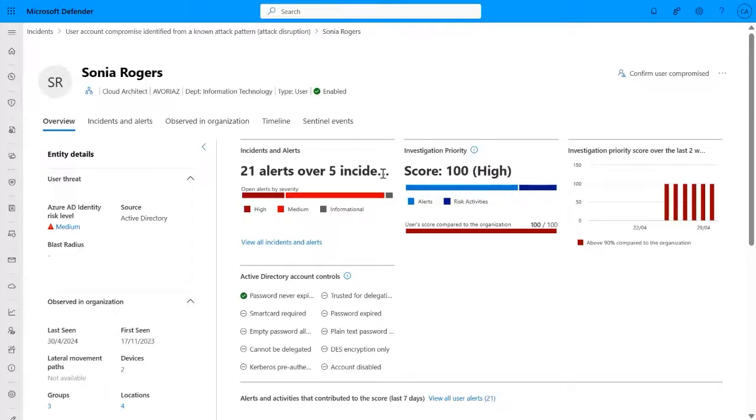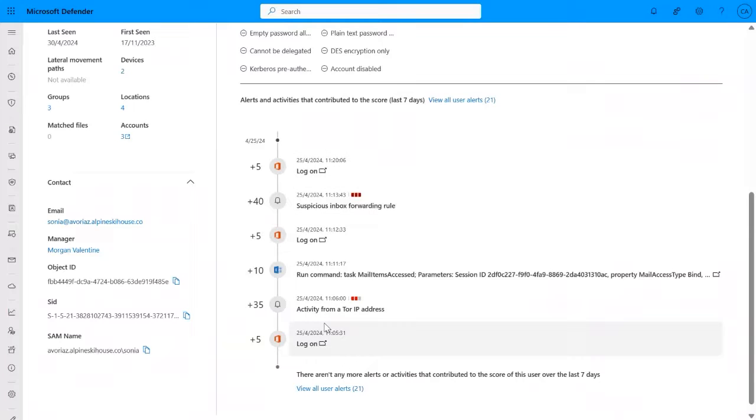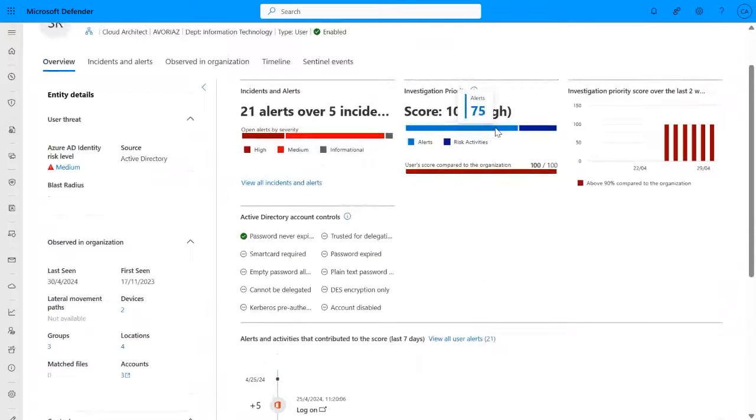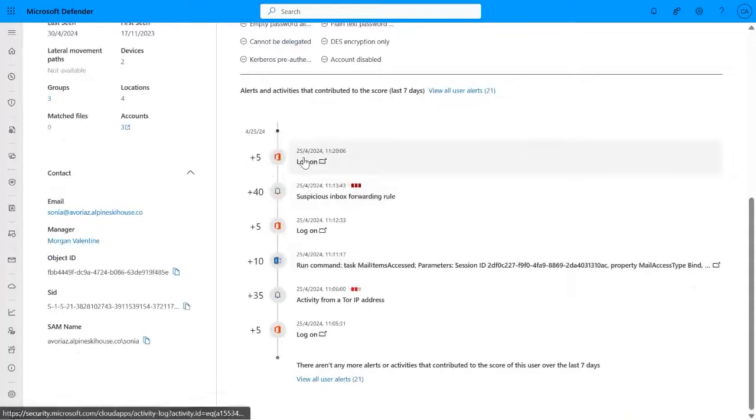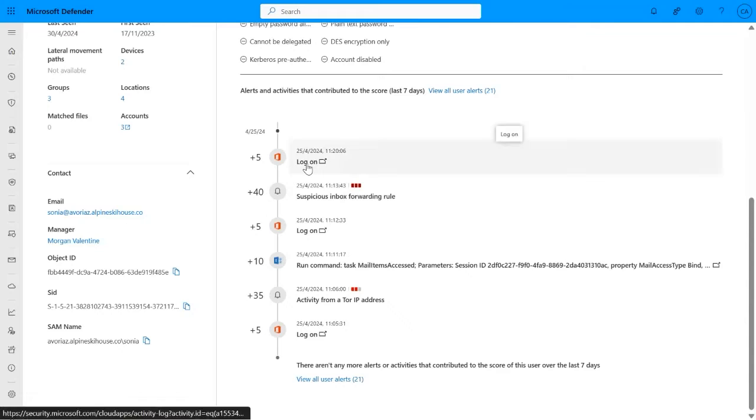So I've spoken already about the investigation priority. It's pretty self-explanatory based on what I've already said. These are the alerts and activities which make that up, and you can see we're split between 75 points coming from alerts and 25 coming from activities. Where it is an activity one, you'll see that there's a hyperlink there. If I click on that, you'll see that the reason this has been surfaced as a piece of evidence is because it's the first time the user's connected from that specific ISP. This is an actual alert, which is why it's got the priority there.